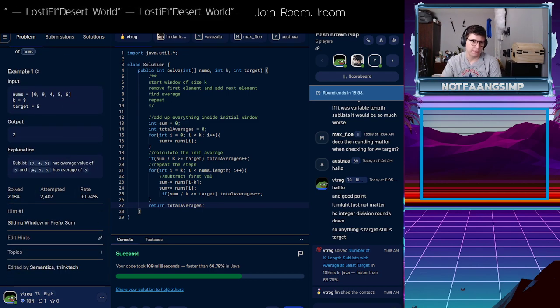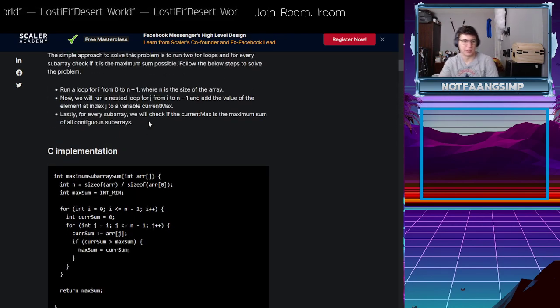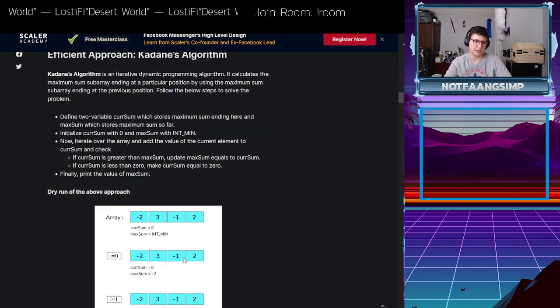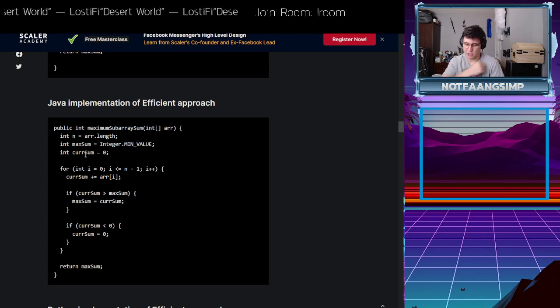Interesting, okay. The usage of Kadane's algorithm here was pretty interesting. I've never seen this algorithm before, but it's a very simple one that I feel like I should have been able to come up with, but I wasn't. Very good, very nice one.